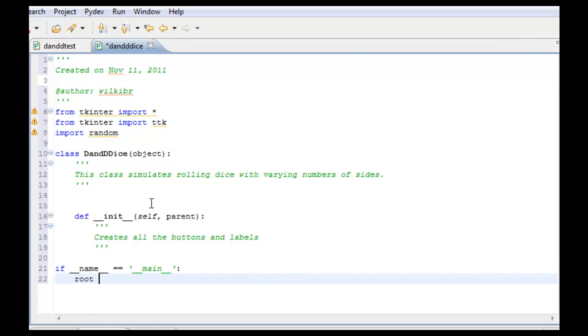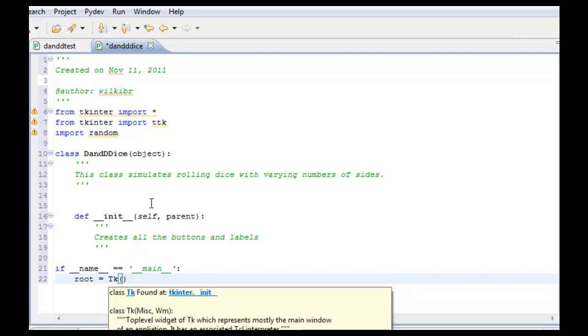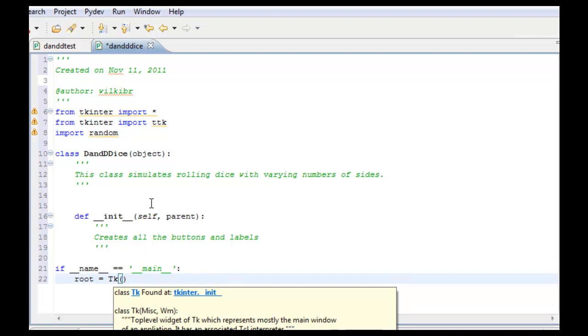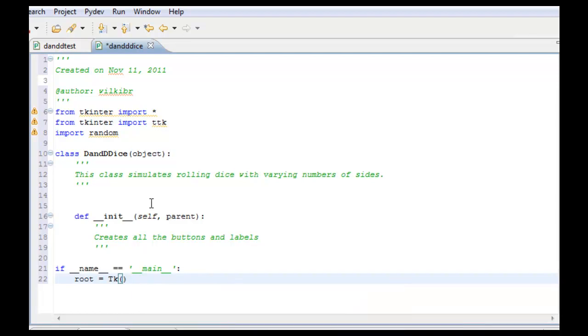So we're going to start out by making a new window. And the way you do that is you create root, and again we could call this anything. We could call it window or my window, but again by convention it's called root, and then equals Tk, and Tk is a main window, and you can see by the description that pops up it's a top level window. So that's one of the first things you have to create.